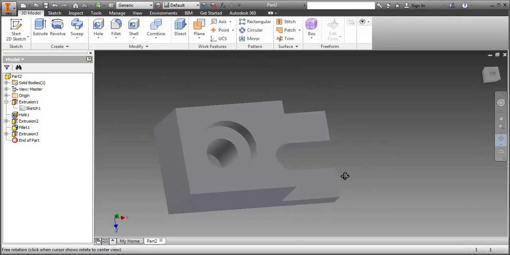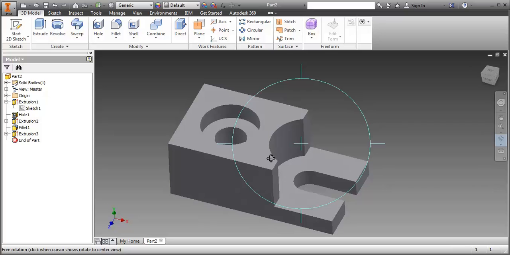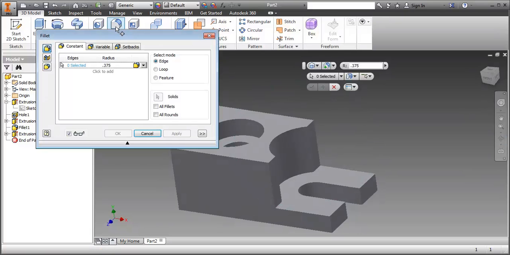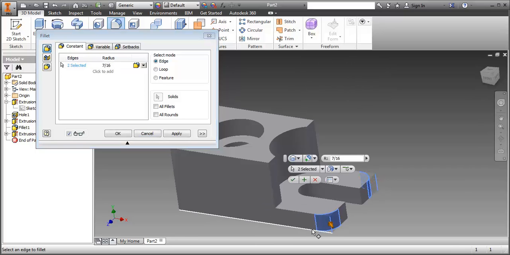So there's our model. I've got my radius in there, got my counter bore, I got my slot. Oh, I need to put the little radiuses on the corner here, don't I? Down here I've got to get those. Those are 7/16 radius. So to do that, just come over here to fillet, put the radius in of 7/16, and then pick the corner. Pick the corner. Hit OK.